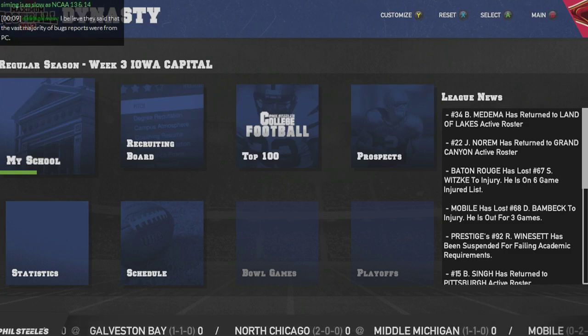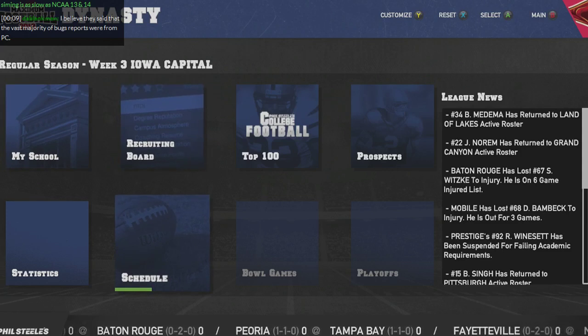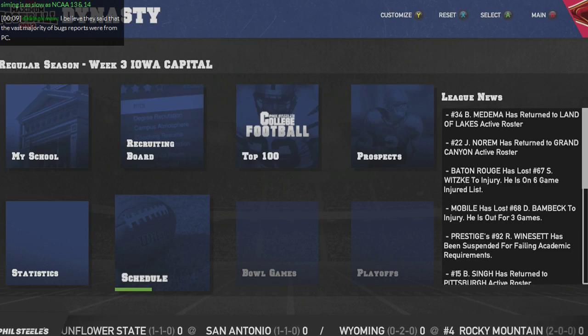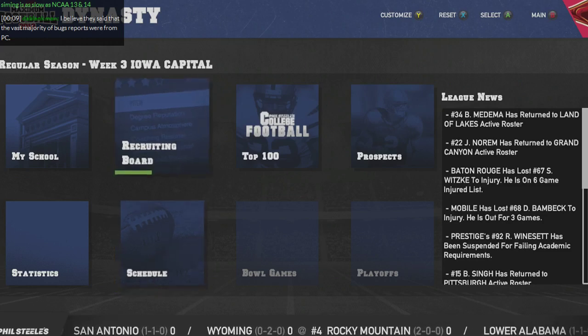Yeah, they couldn't support a PC release because of the bugs. Well, I don't think you can support a PS4 and Xbox release because of the bugs. The vast majority of the bug reports are from PC. Maybe they'll figure it out later. Yeah, you can get your workout done when you get through a week.